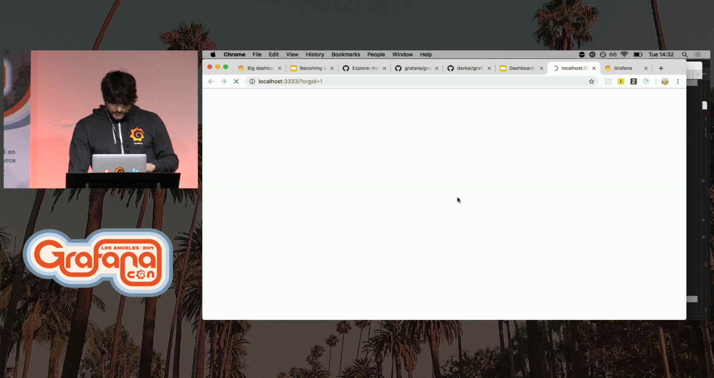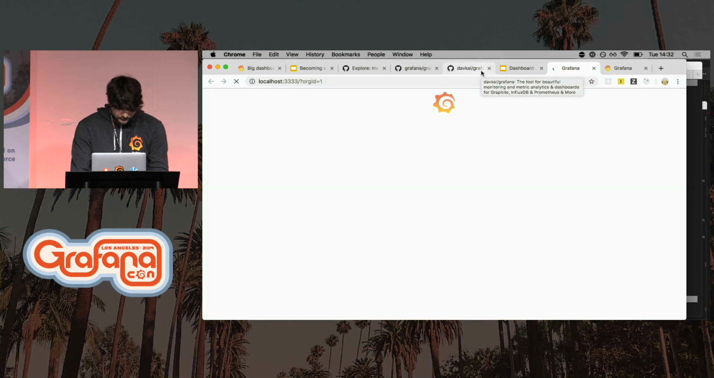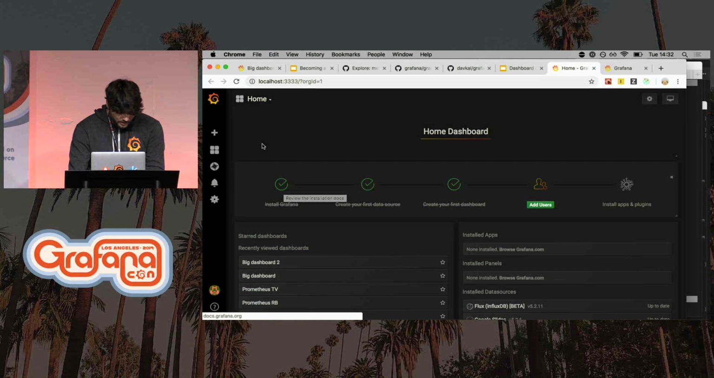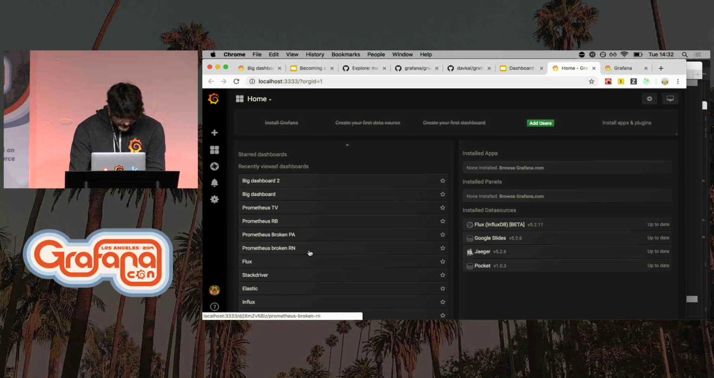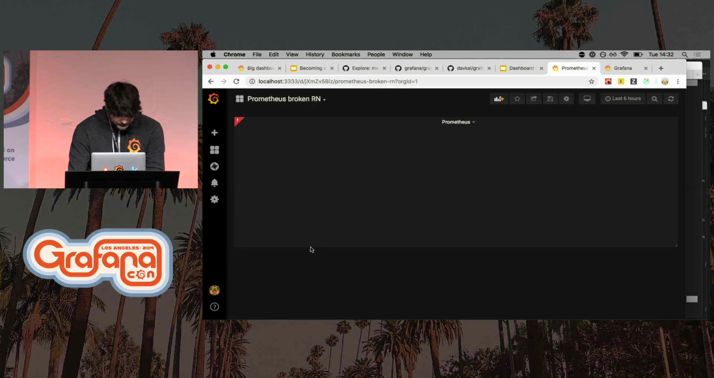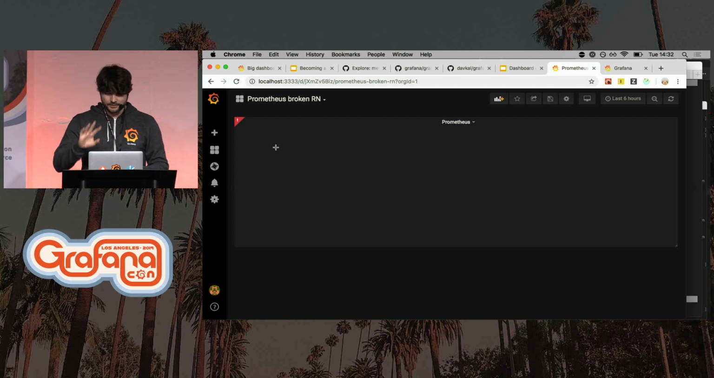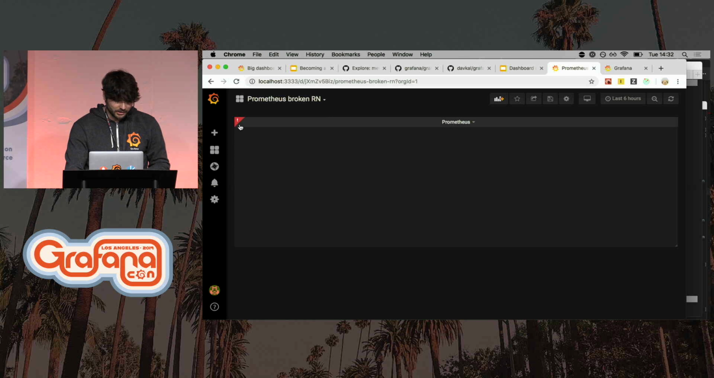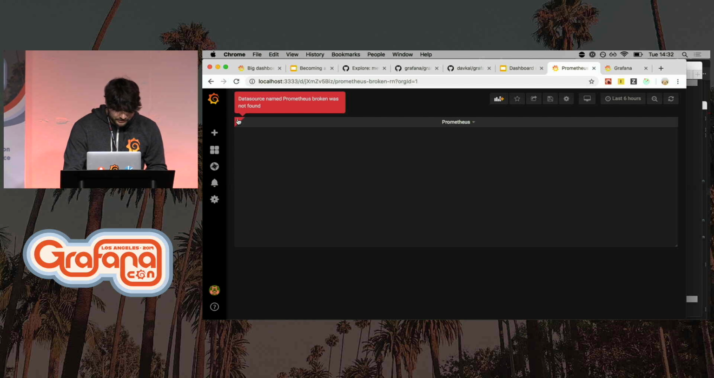I'm going to jump to Grafana. And let's start with this one. So if we don't even see a grid, it's pretty clear that a lot of things aren't going well here. And luckily, we're already telling you what's broken here. The data source Prometheus broken was not found.